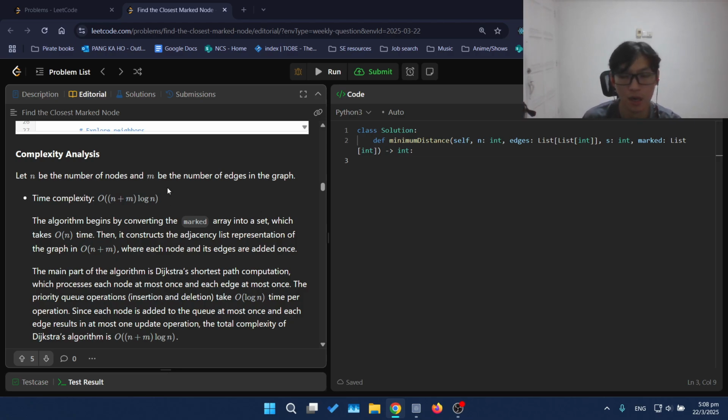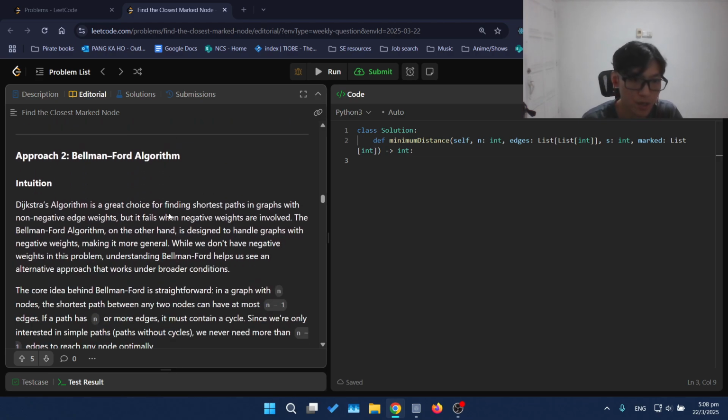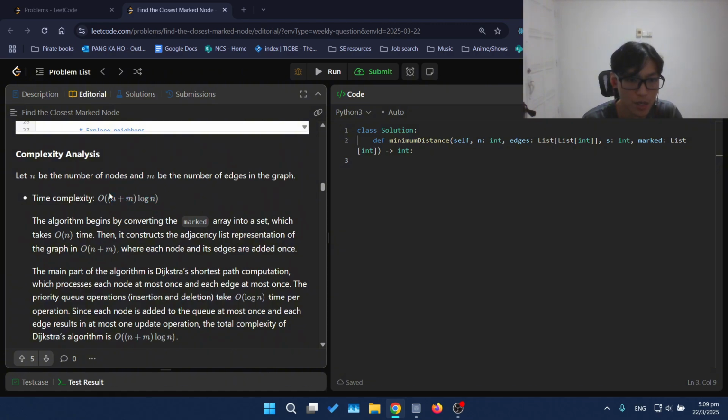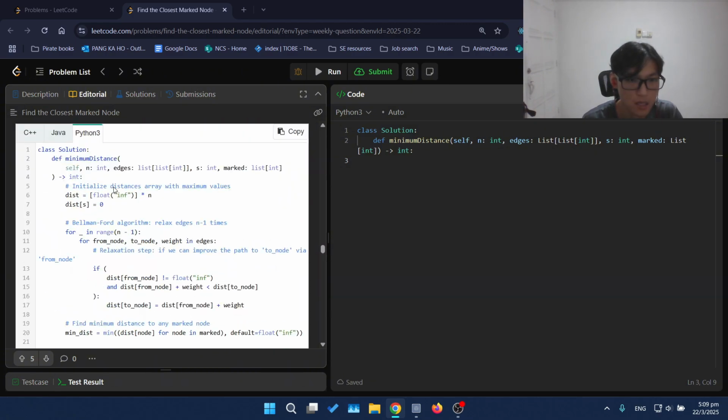But since I'm just using the off-the-shelf heap, it's possible that the heap contains up to all the edges in the worst case. Like I'm using Bellman-Ford algorithm with non-negative values. Or we don't have negative. Okay, yeah, sure. But I think Bellman-Ford's time complexity is not as good as this. It's not as good as Dijkstra's.